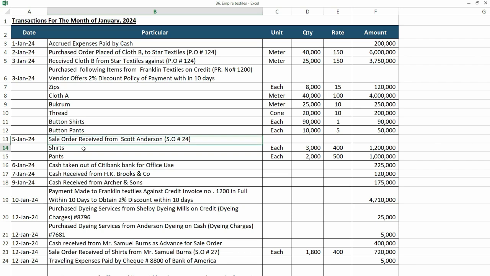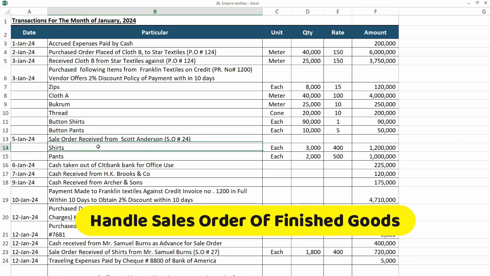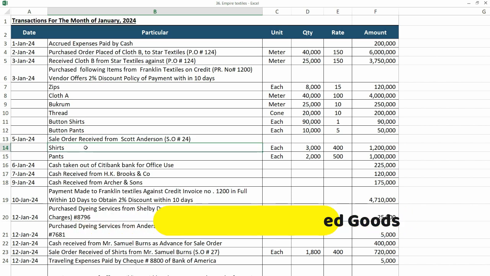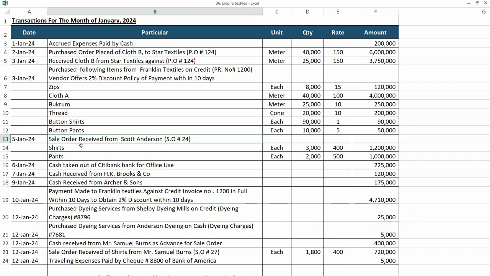In this video, we are going to learn how we can handle the sales order of the finished goods with zero stock. And that happens most of the times when you are dealing with a manufacturing scenario. You receive the sales order for the finished goods that you haven't yet produced. So what kind of strategy do we take in that? Let's see.